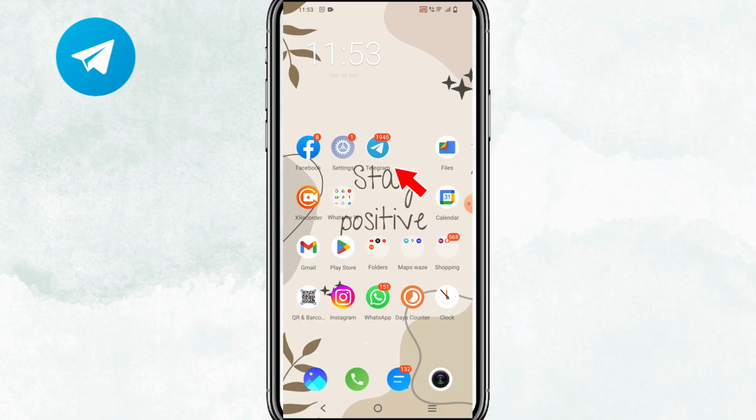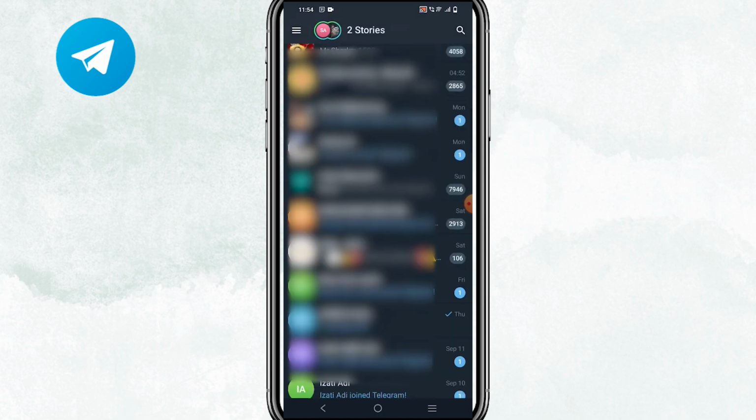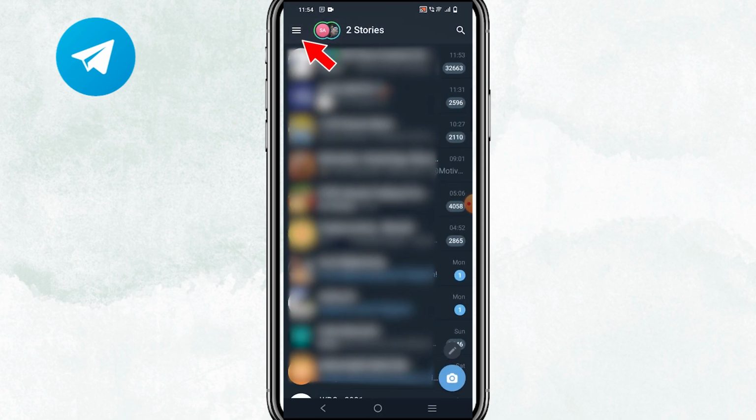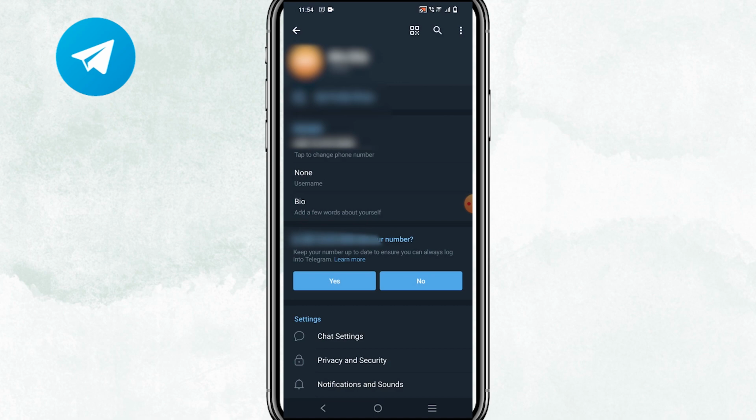Now, let's get started. First, open the Telegram app on your Android or iPhone and ensure you're logged into your account. In the top left corner, tap on the three horizontal lines to access the menu. Then, in the menu, go to Settings. This will open your Telegram settings.